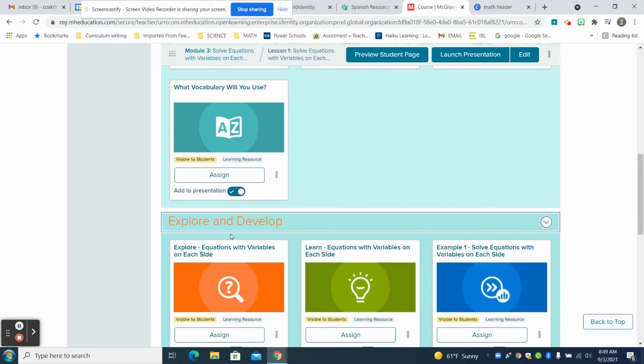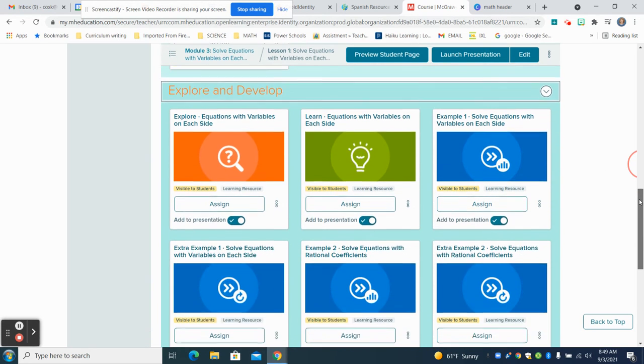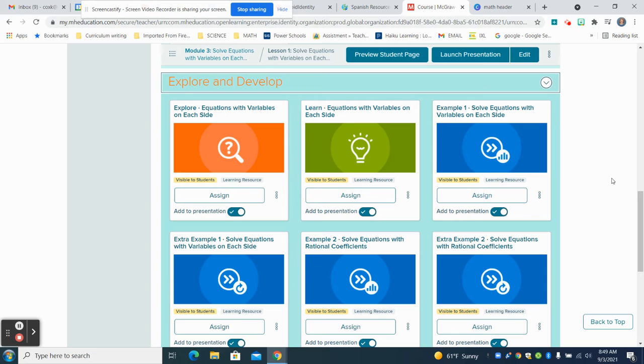So now I want to go to Explore and Develop. This is like the teacher-directed portion. The examples, the exploring what it's like. Notice all of these are open and added to the presentation. So you're going to want to click inside of these boxes and see, do I want to really use these?